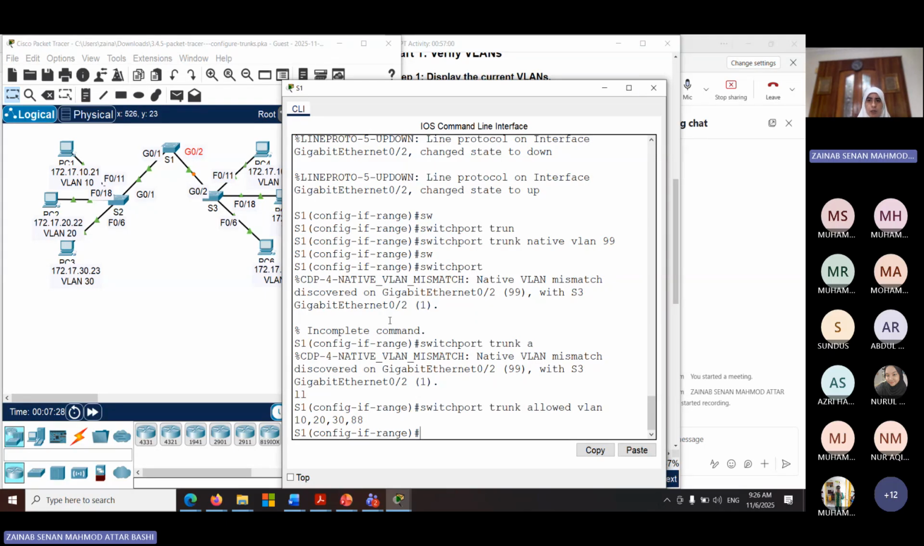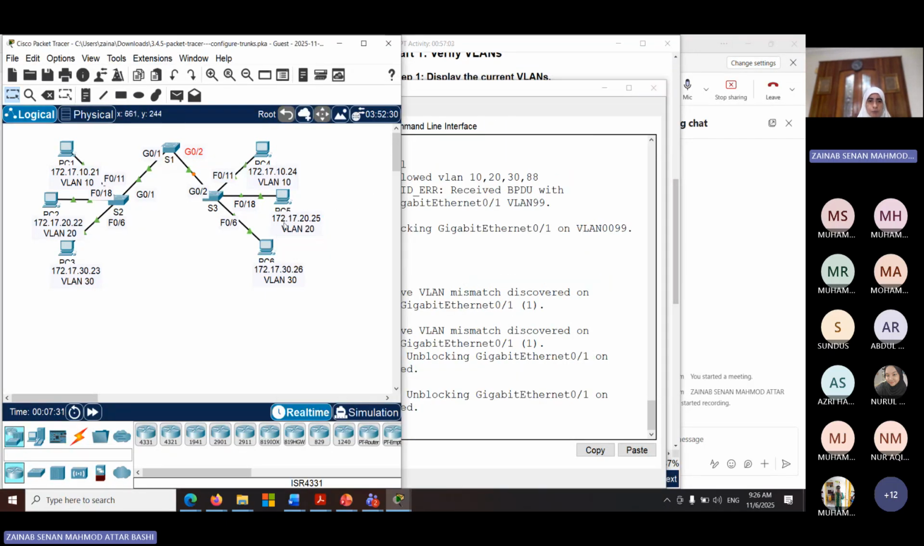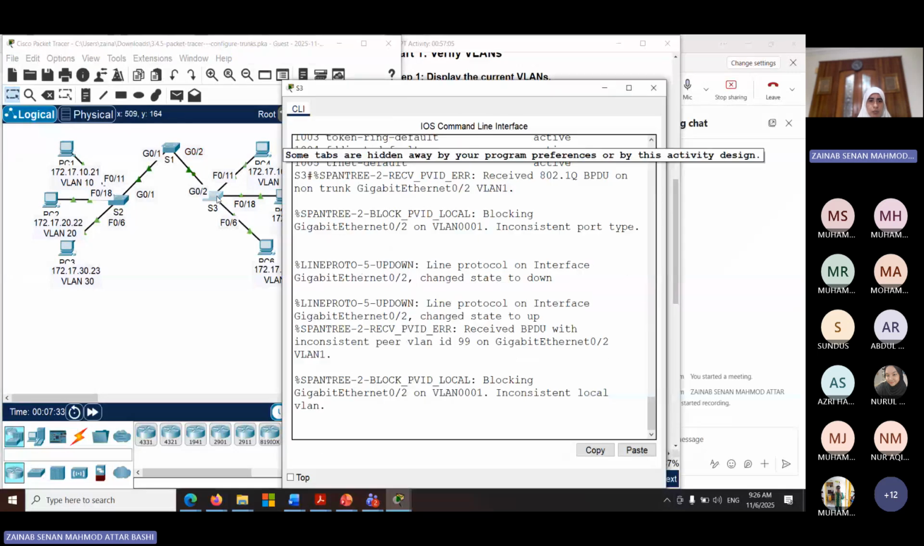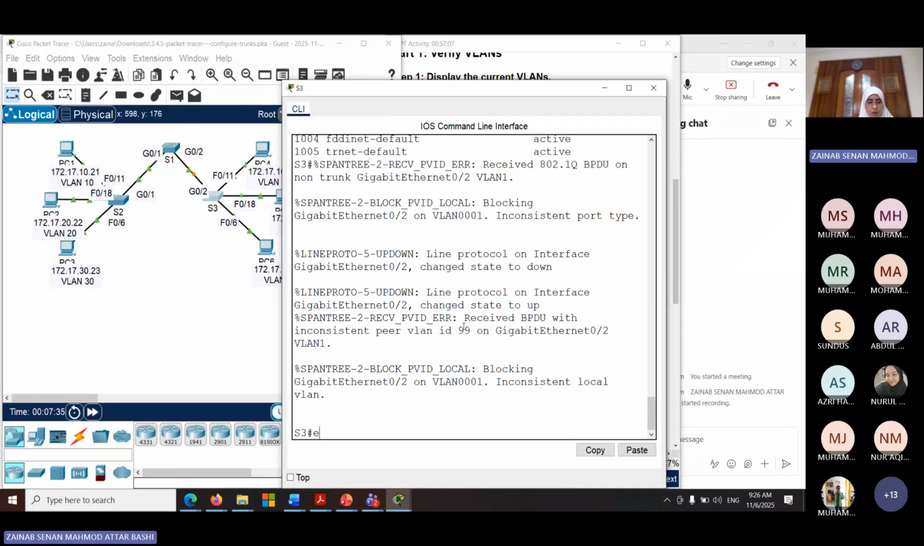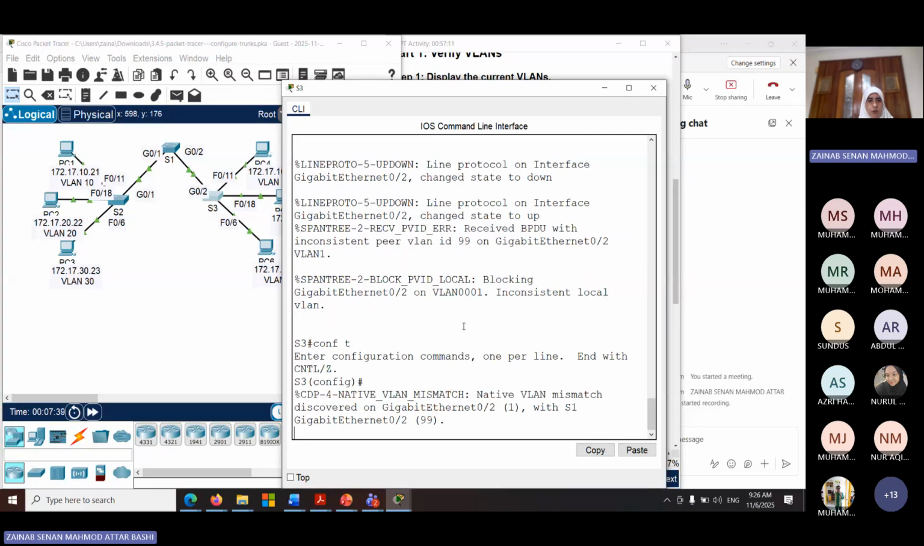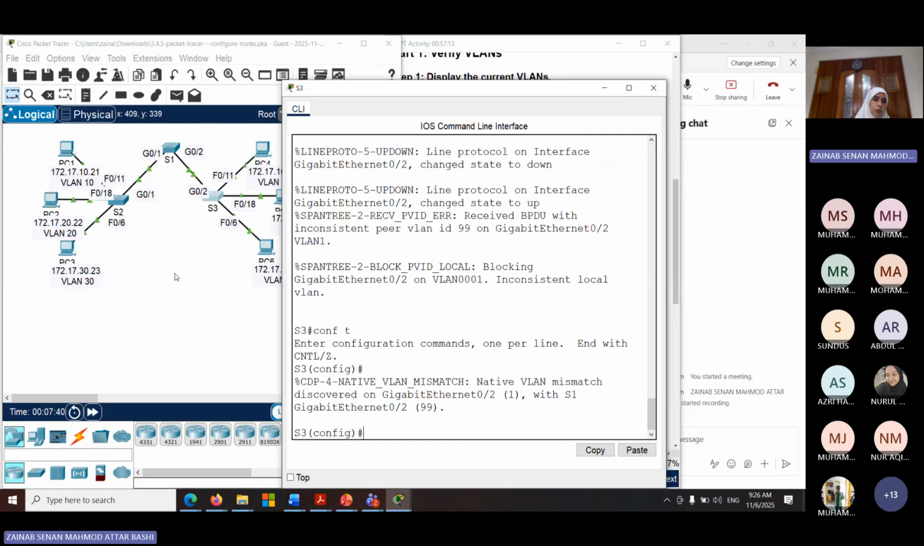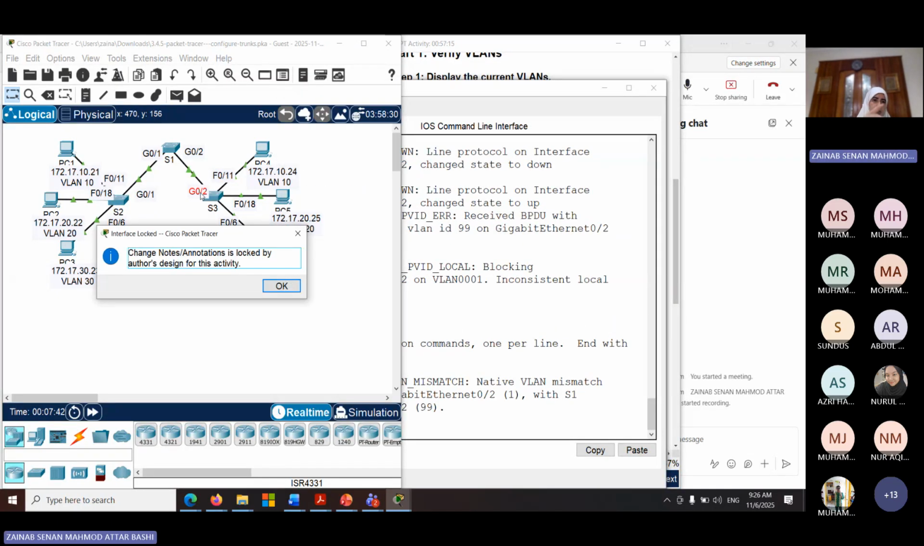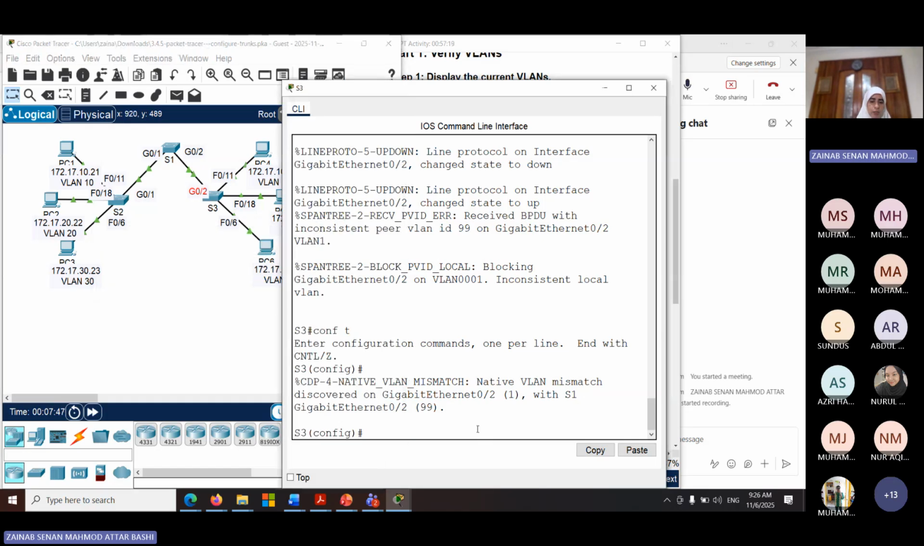This is done. Now I have to go to switch 3. At switch 3, I'll do the same thing. Config terminal. And in there, I have only one port connected to the trunk, not 2 of them. So no need to do the range. We should just do interface G02.